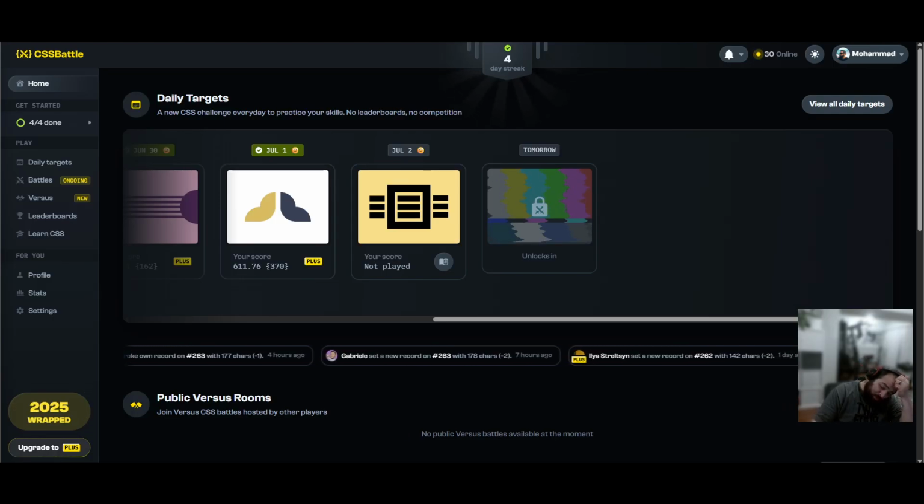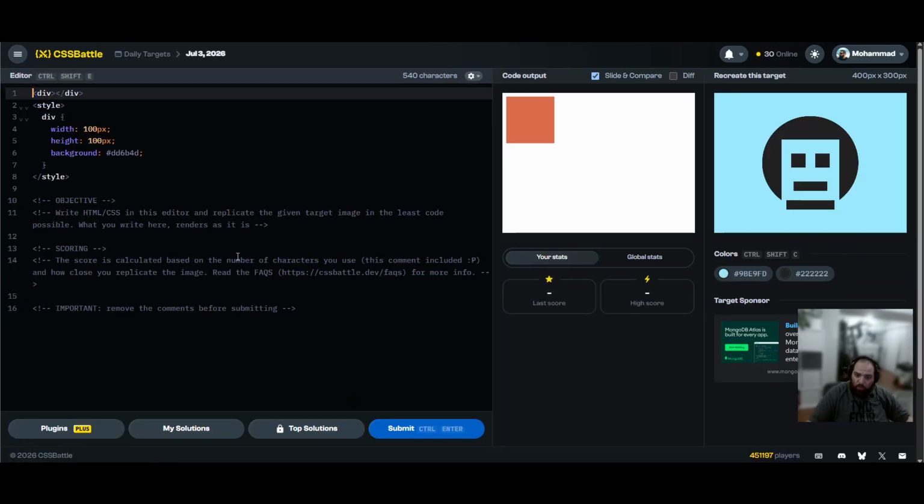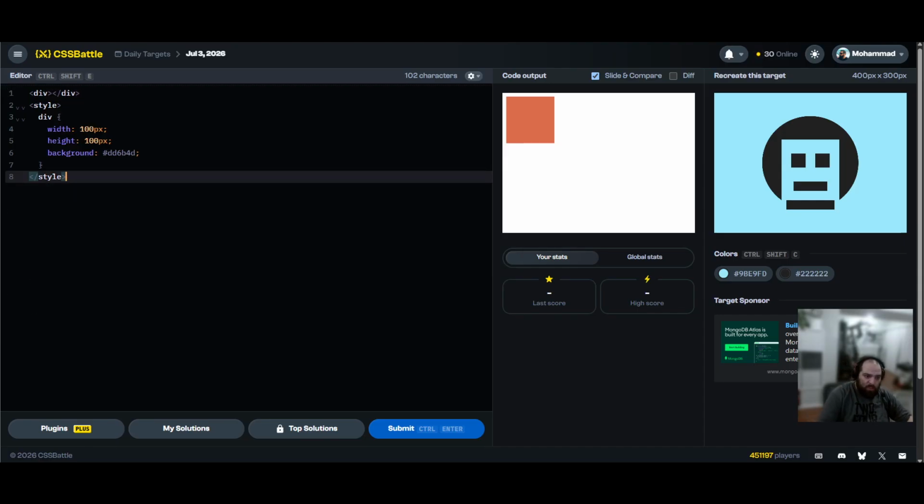It is July the 3rd, 2026. I'm hoping the challenge is out earlier than it was yesterday, so I'm just going to refresh the page here. And it seems like we have a robot with an afro and some sort of collar. So that's what we're going to be solving for today.